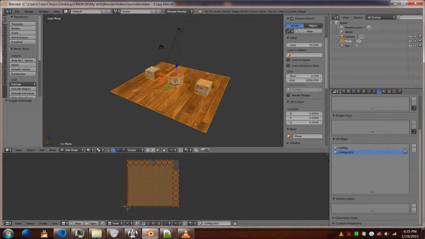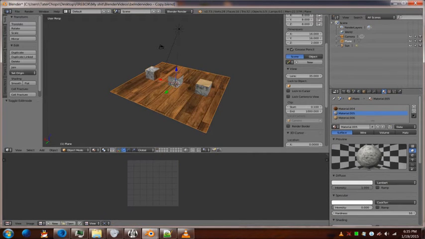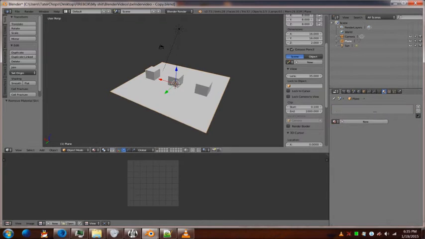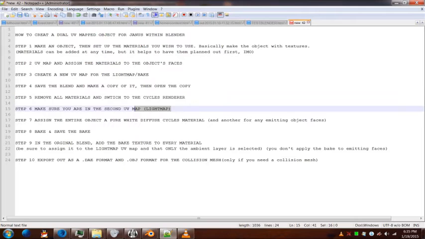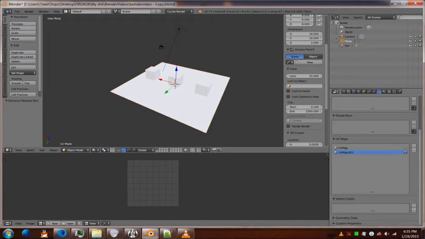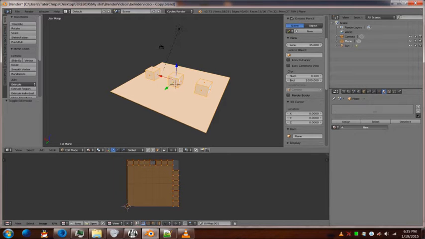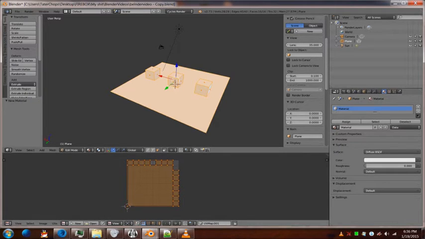Now in the copy of the blend, what you want to do is make sure you're on UV map 001 or whatever you name it. You can rename that if you want. Go in and remove all the materials. Put it in cycles mode. And make sure that you're in the second UV map. That has to be highlighted, UV map 001, the UV that fits in the single gray box.